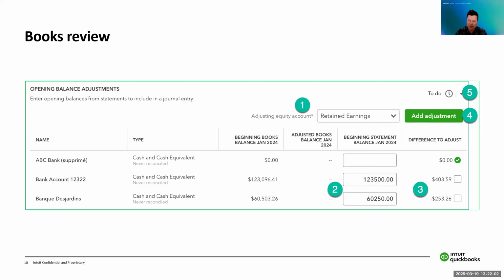You can also use the clock icon. This clock icon that you see in bubble number 5, you will see throughout Books to Tax. That indicates the status of your tasks. So you can mark a task as done, to do, or waiting. For example, if you're waiting on information from your client or a team member, you can adjust that status as well.